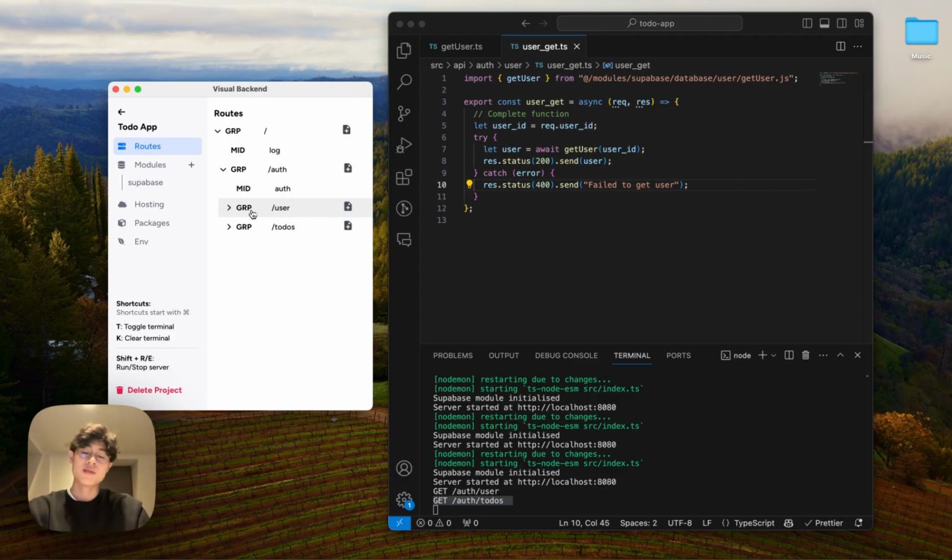So throughout this tutorial, we built a backend that made authenticated requests to create a user and then also get his data, as well as perform create, read, update, delete operations on the user's to-dos.